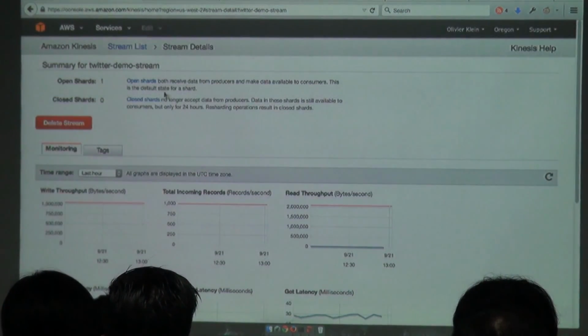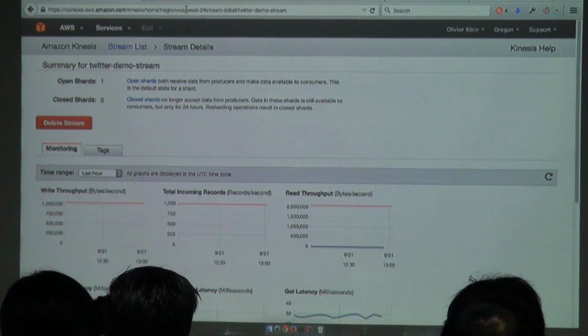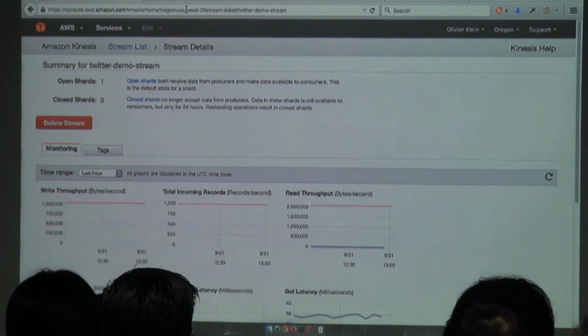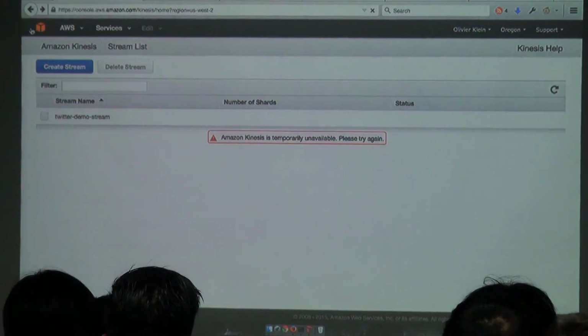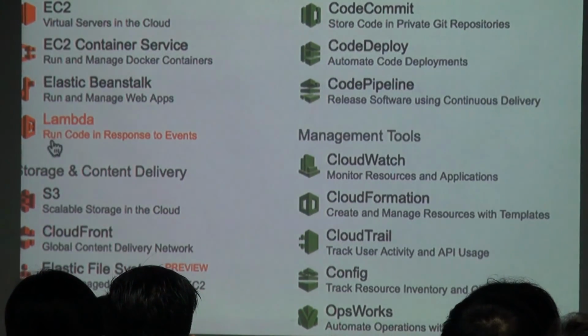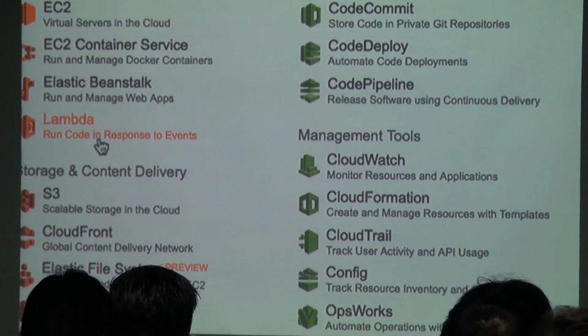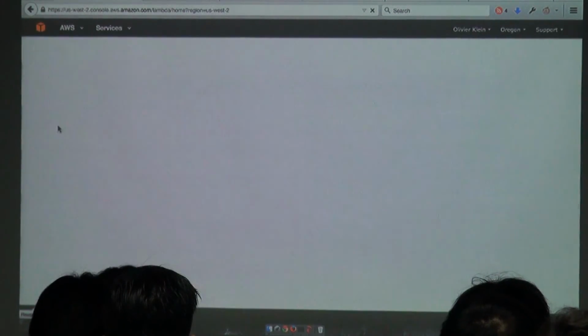Now, the next thing that I want to do is, if I use a stream like this, that's great. It ingests my tweets, but what am I going to do next? I want to find the hashtags. So I need to write my own little code. How do I make sure that gets executed upon every event in my Kinesis stream? Well, I use event-based compute, which is Lambda. Lambda allows me to run my own code in response to events. And that event is a new item in my Kinesis stream.